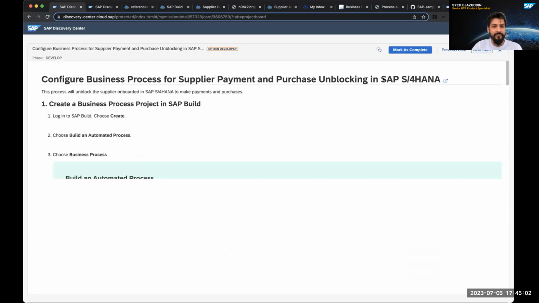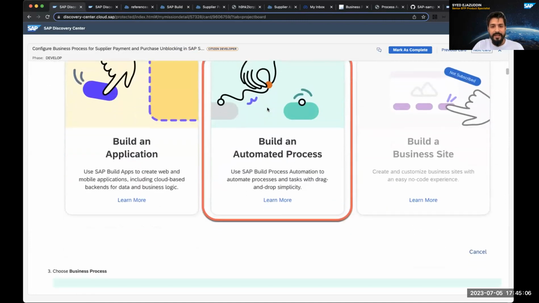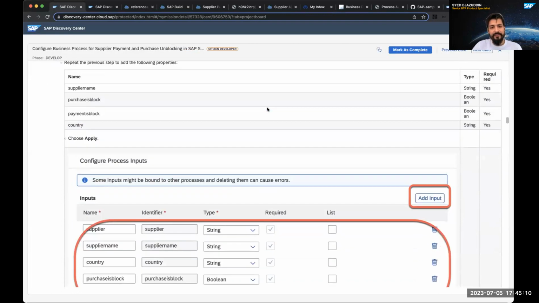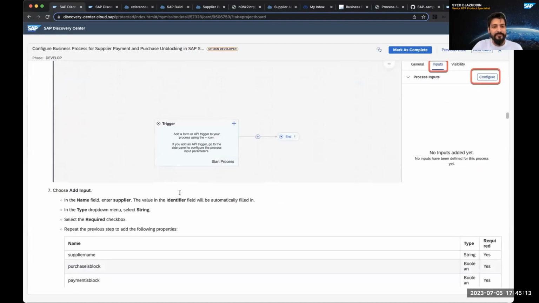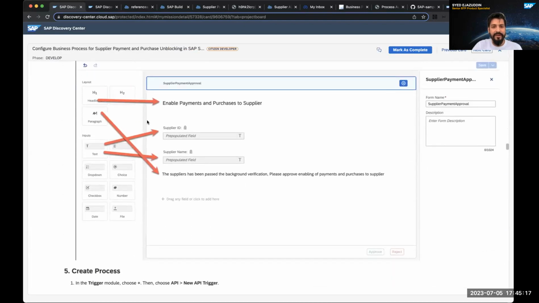Then the second one is payment and purchasing supplier. You can see that we also have a business process for payment and purchase unblocking, and the same step-by-step guidance is present here as well. We have also shown how you can create a trigger API with all the basic details, and how you have to drag and drop components here.